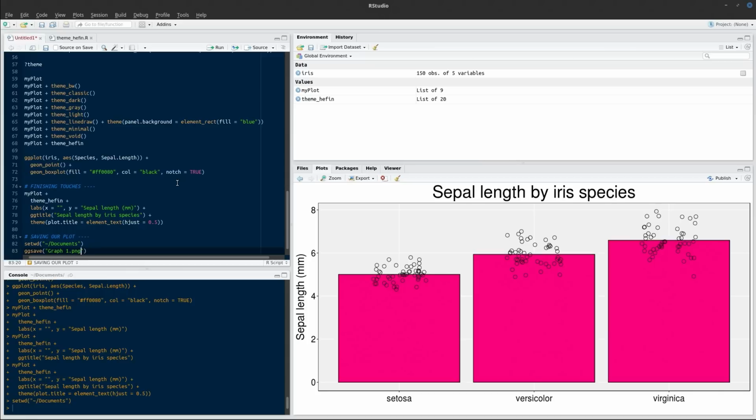If you're using Windows, sorry, a slight aside. If you're using Windows, the PNG files may not always come out as sharp as they would if you're using a Mac or a Linux. And there's an additional argument that you can supply, which is type equals Cairo dash PNG, which will make your plots slightly more high resolution.